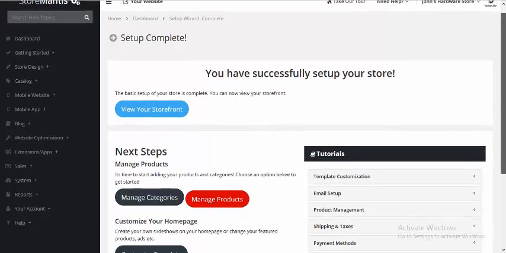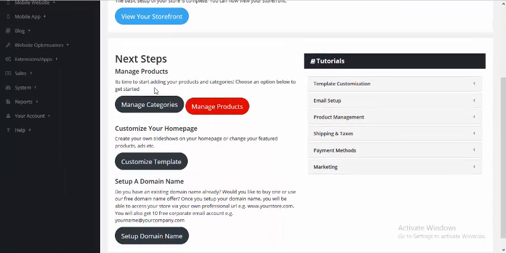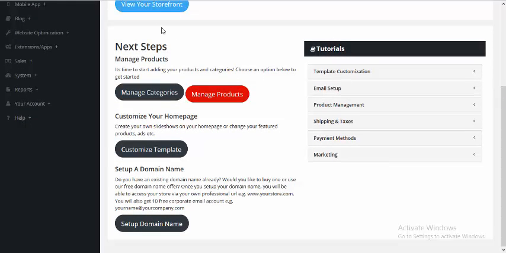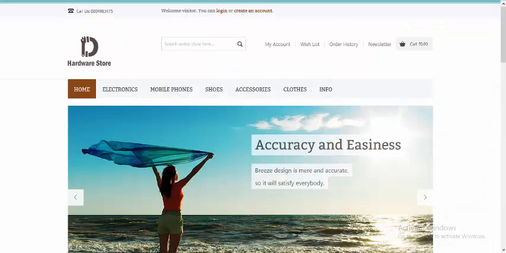Yes, we've completed the setup wizard now. There's a view your storefront button that actually will show us our storefront. And there's a next steps section which shows us some steps we can take after we have completed the wizard. So there's manage categories, manage products, customize template, and set up a domain name. So now let's view our storefront so we can see what our store looks like right now.